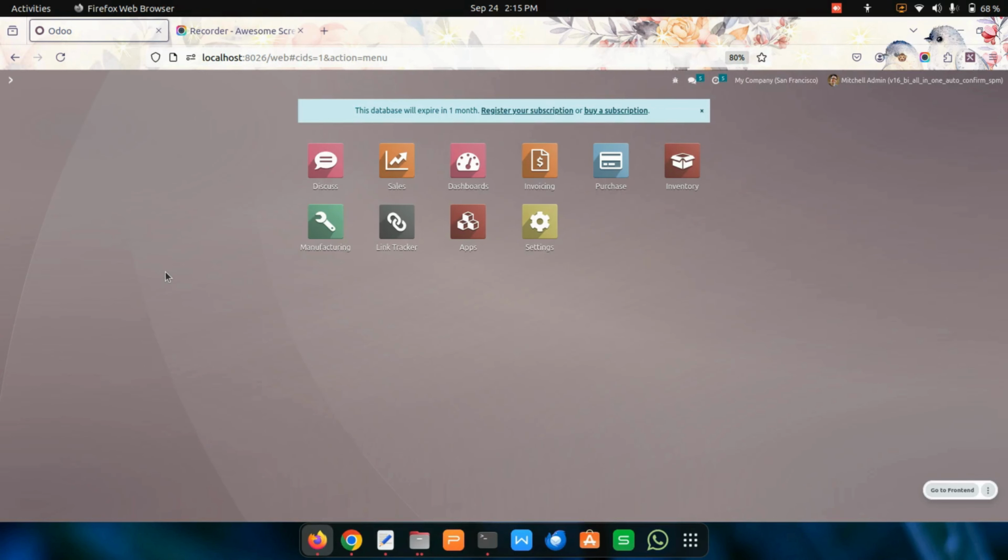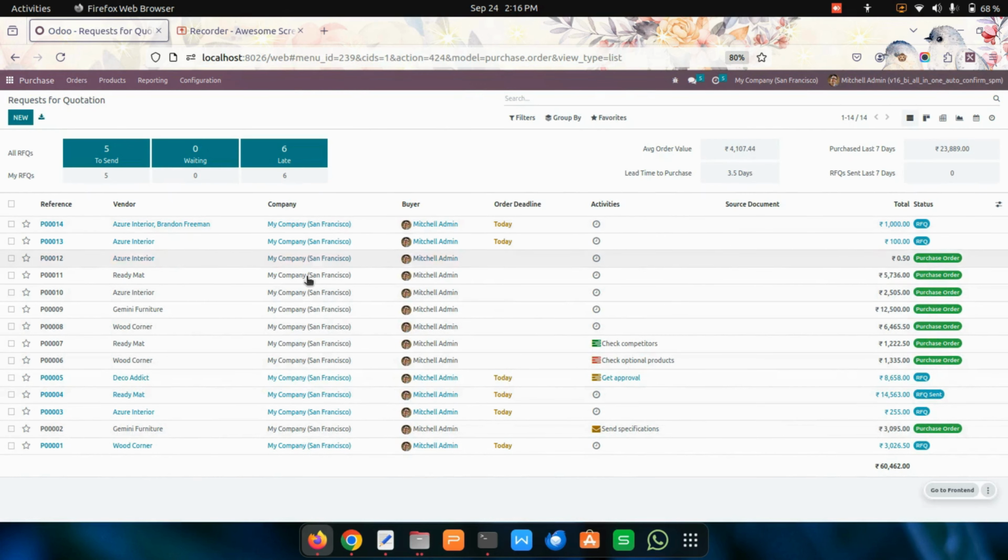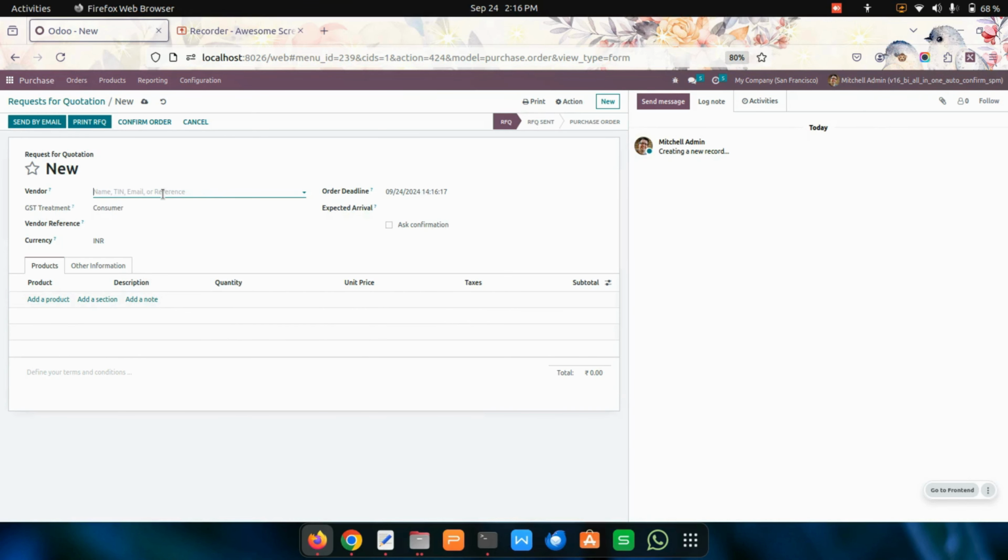Hello everyone. The All-in-one Auto Confirm Sales, Purchase, Delivery, Invoice, Payment and MRP module will allow us to auto confirm the orders which are created. After installing this module, let's jump into the purchase first. Here you can see a list of purchase orders which are already created. To create a new one, you can just click on the New option which is available here.